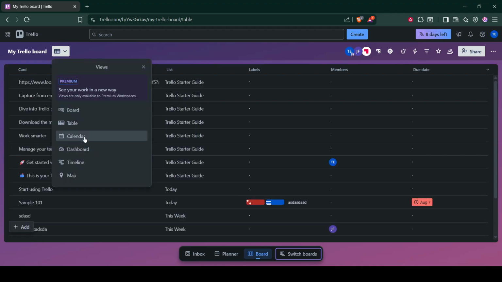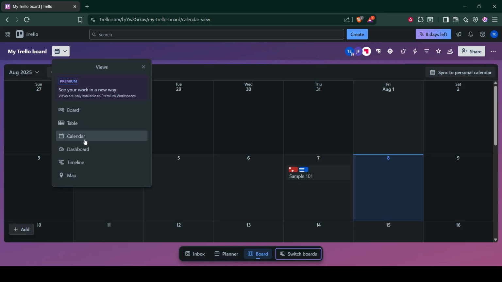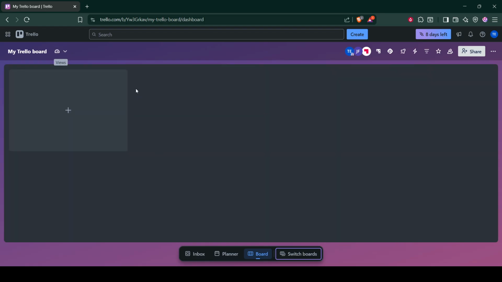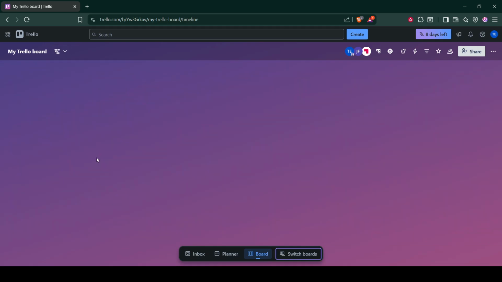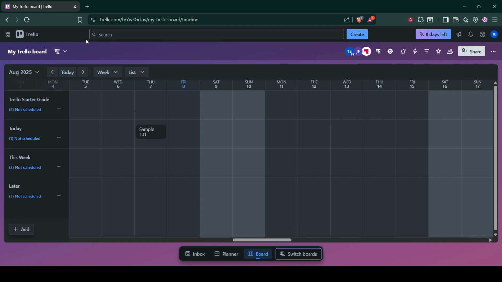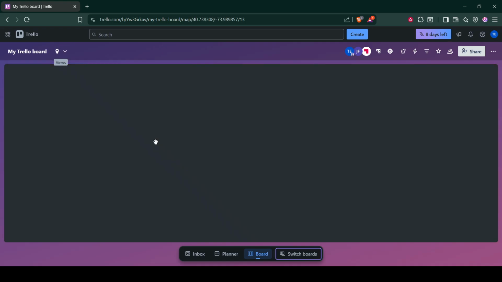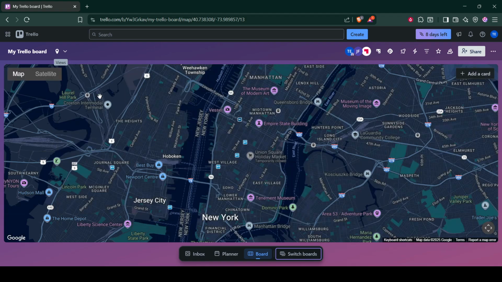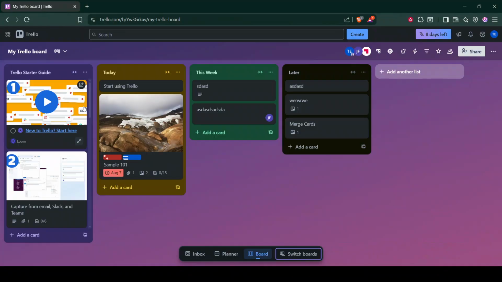Go ahead and click the view you want to switch to. For instance, if you're managing a project with deadlines, using the timeline or calendar view might give you a clearer picture of your schedule. If you're dealing with various data sets, the table view could be valuable. Lastly, for an overview of your board's metrics, perhaps try the dashboard view. As you explore each view, you will notice that Trello allows you to easily switch back and forth between them, so don't hesitate to experiment a bit to find out which one suits your workflow best.